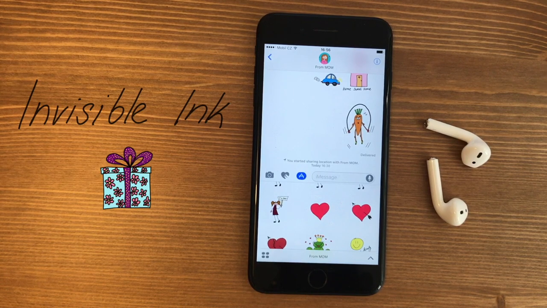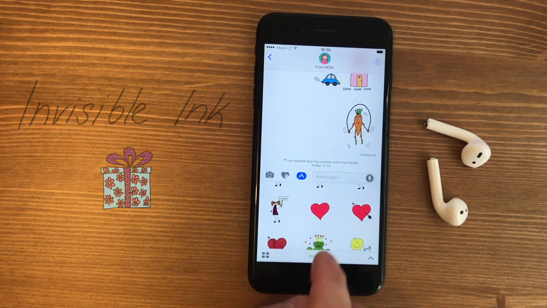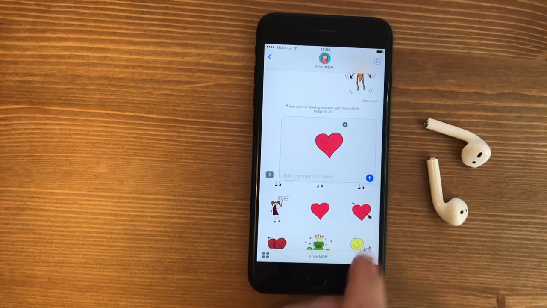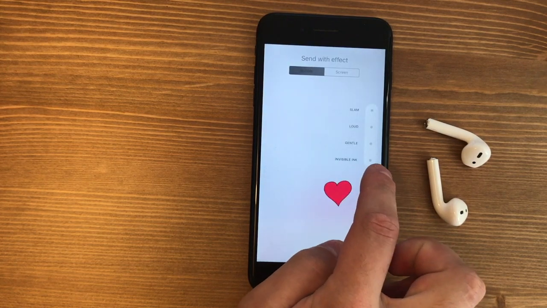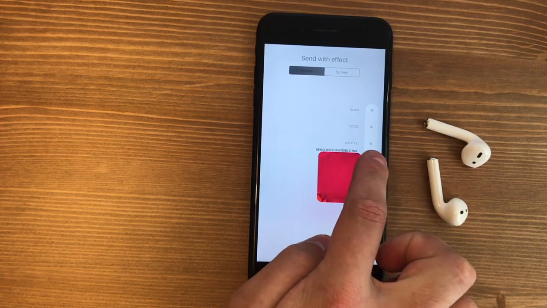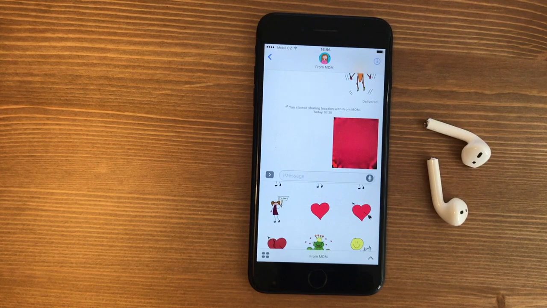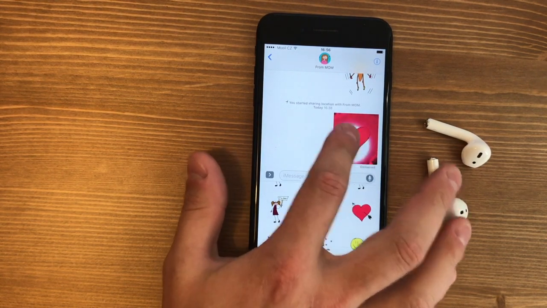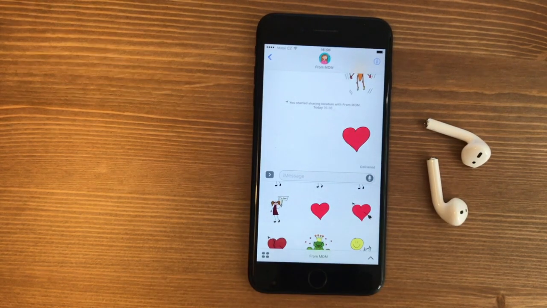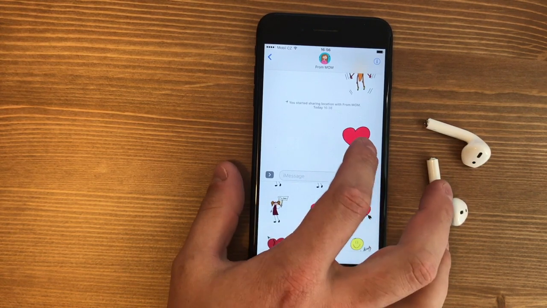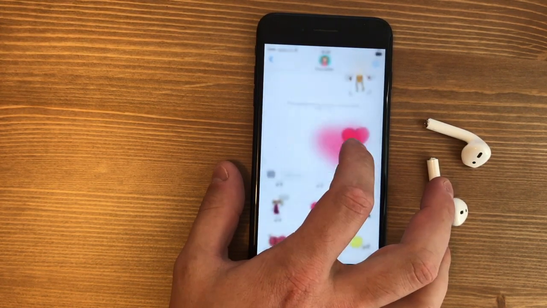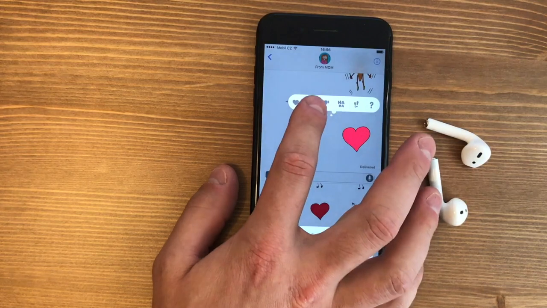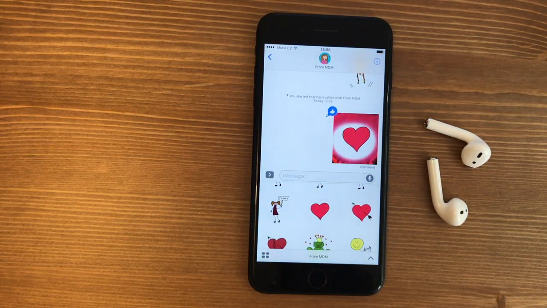Another amazing effect, the invisible ink. Let's say you want to surprise your friend a bit. So you choose the sticker, press and hold the sending button, choose an invisible ink and sending it. The person has to press the sticker to reveal the content, and she can actually reply really fast by pressing and holding the sticker and choosing the like button here.